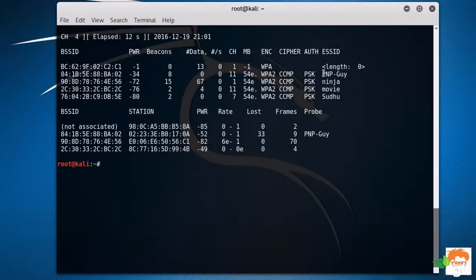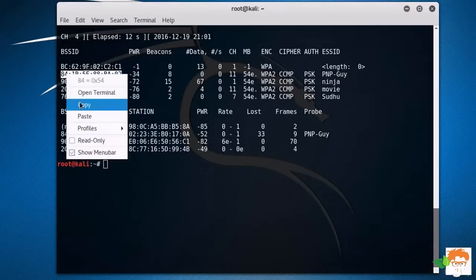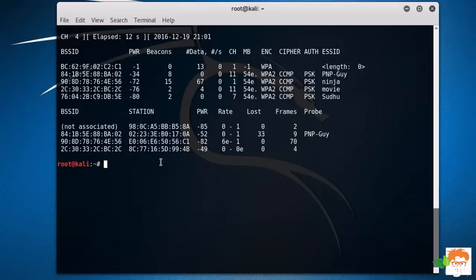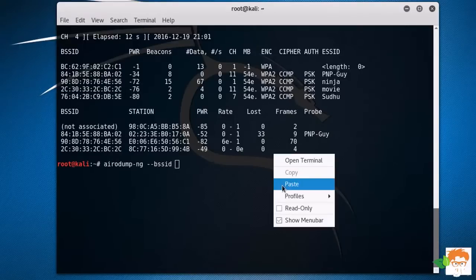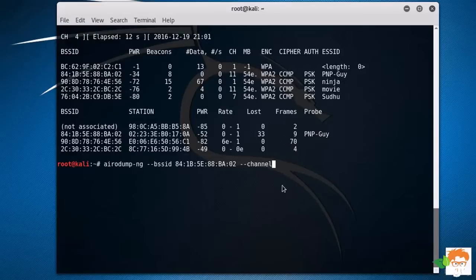Now I want to attack this router, that is PNP guy. Okay, so let me copy the MAC address first. Now I will see the complete information about this device. For that I am going to make use of airodump-ng. The BSSID is this and the channel is 11.